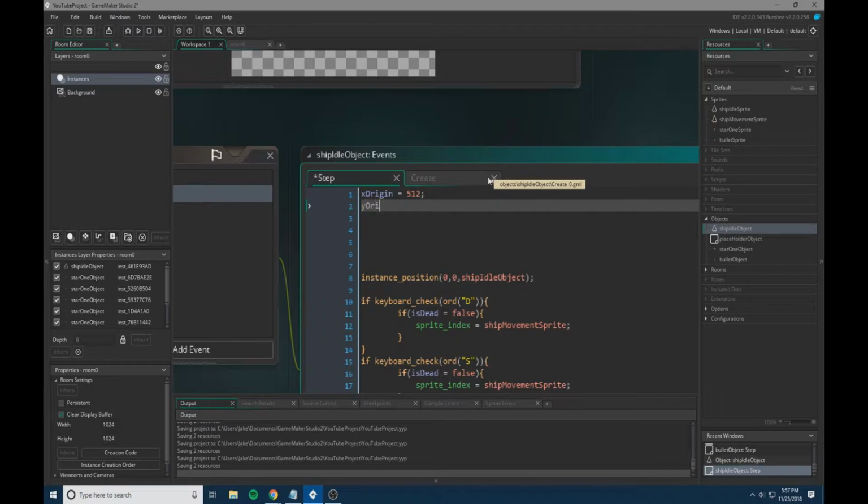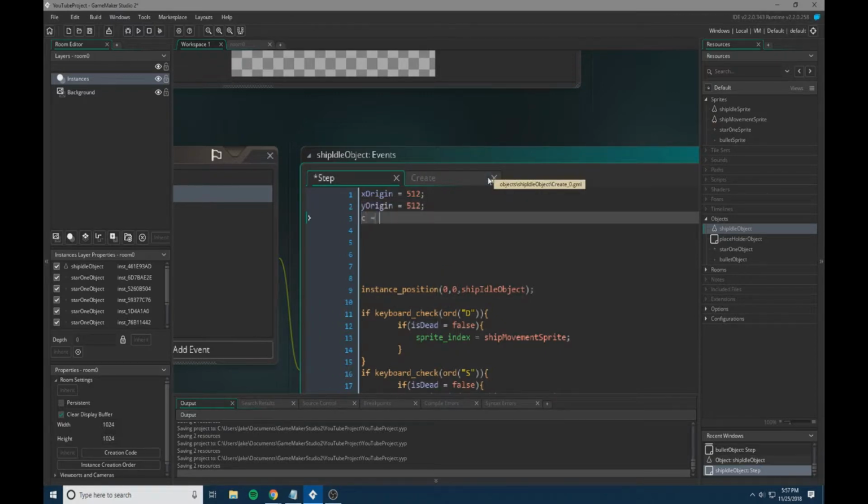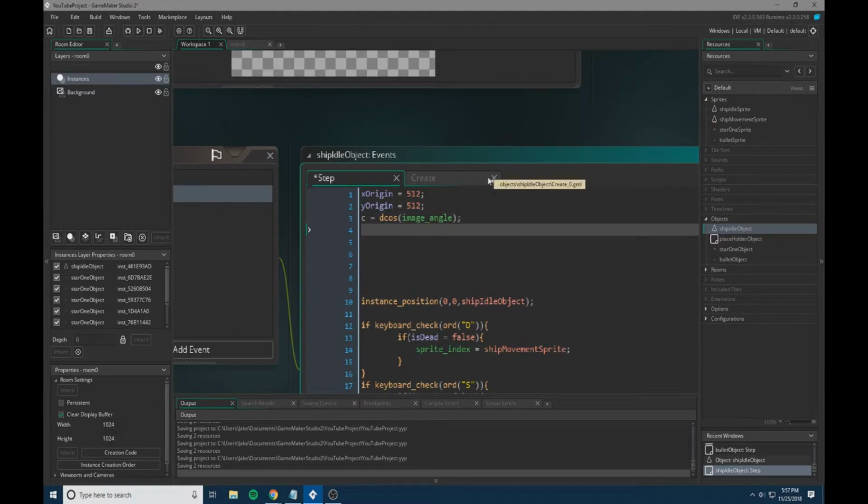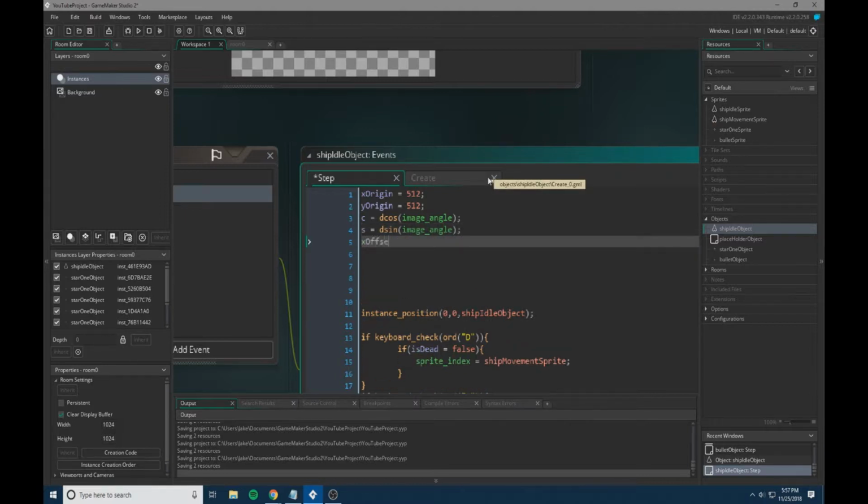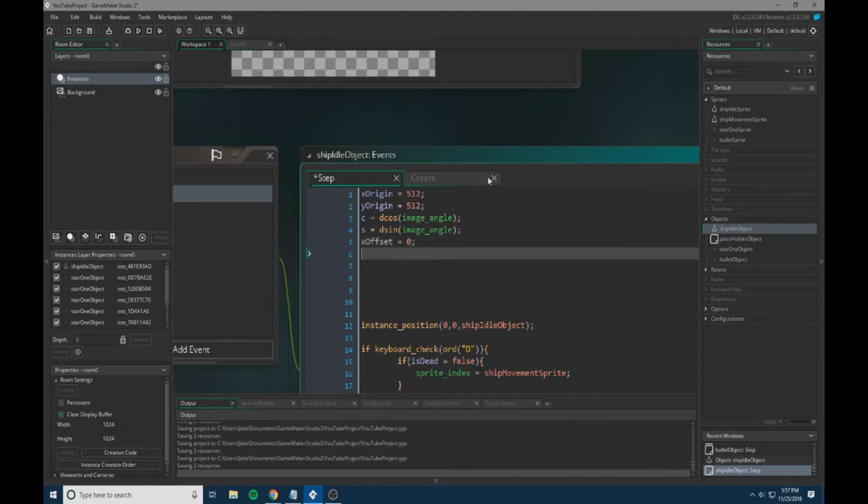And then we're going to do the same for y origin equal to 512. And then we're going to do c equals d cos, so this is cosine, image angle, and that's how it's pointing. And then we're going to do s equals d sine image angle. So we're basically getting the degrees of sine and cosine. And then we're going to do x offset equals 0, and then y offset equals negative 100. Now, if you're using my assets, negative 100 and 0 is what you want to set it to.